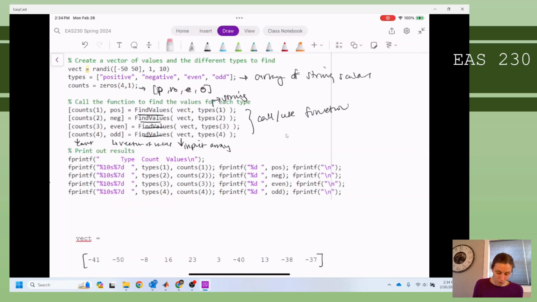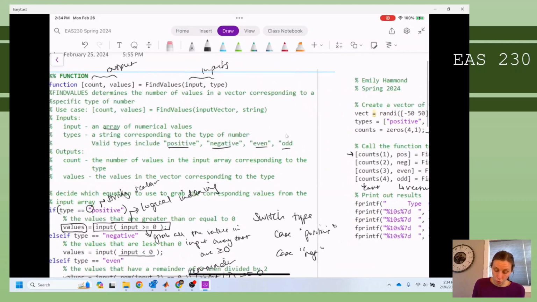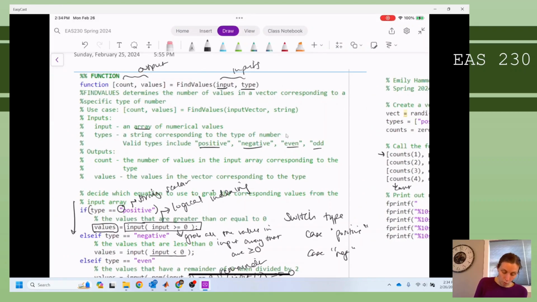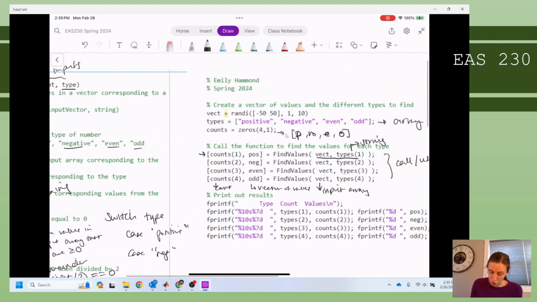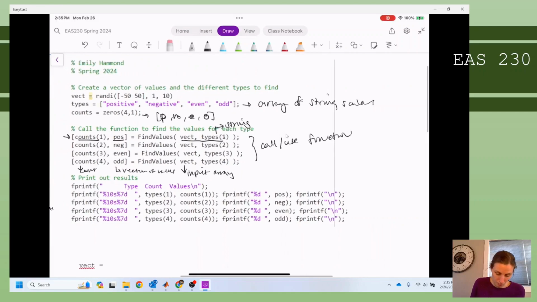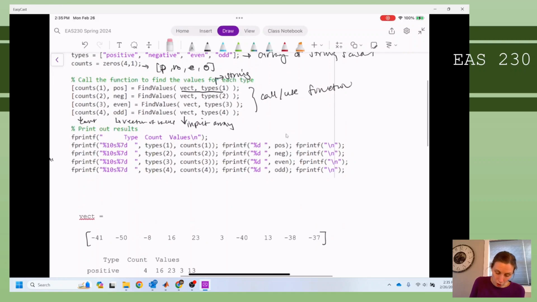So when I call my function, it's going to take the input arguments and send them to my function, use vec for input, use types 1 for type, and execute the code inside here. Whatever count and values end up being are going to be passed back and stored here and here. And it's going to repeat 4 different times. And then here, I display my results.